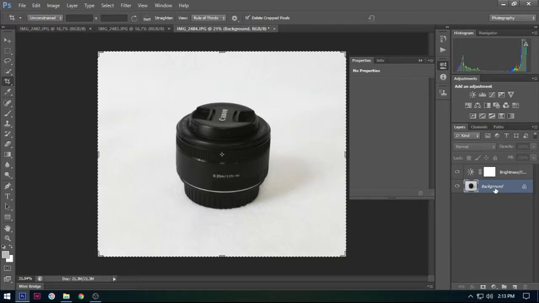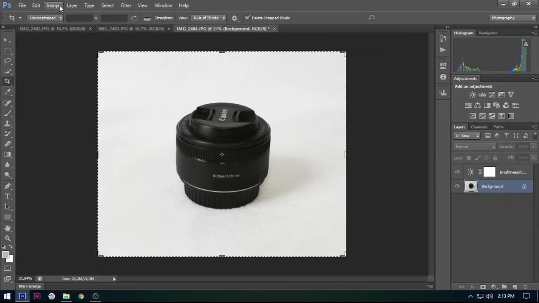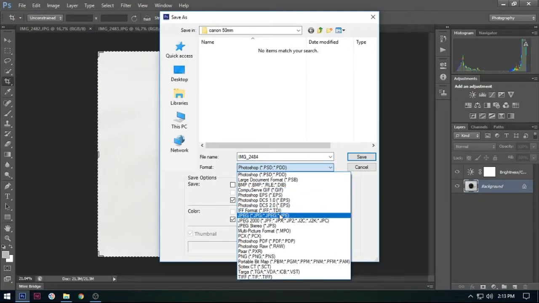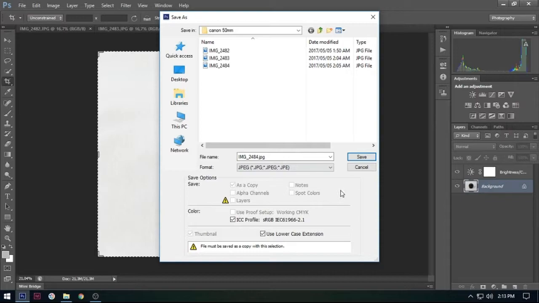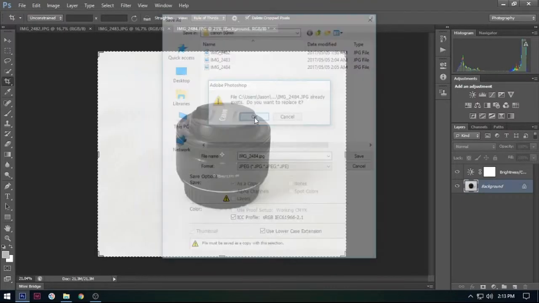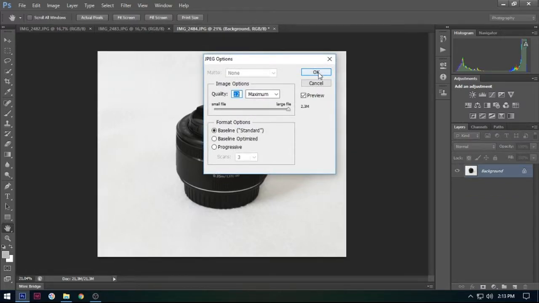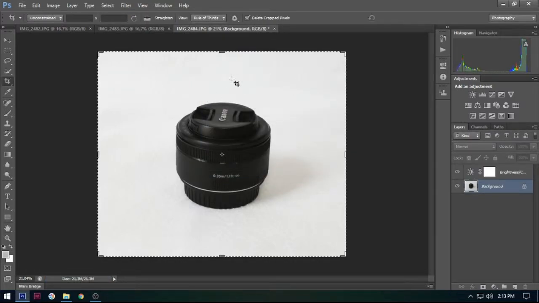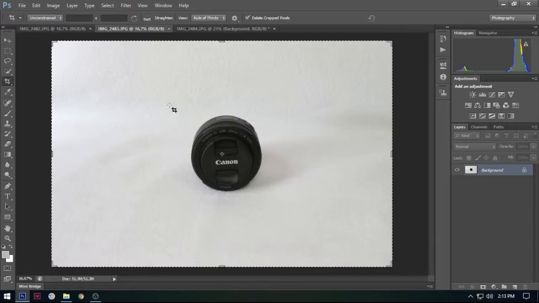So what we can do is we can actually leave it like that at the moment. We can click File, Save. We already have the image, so we're gonna overwrite the original image, it's over there. Click JPEG, and we're gonna save, and we're gonna replace it, and say okay, and that's that one done. Move on to the next one.